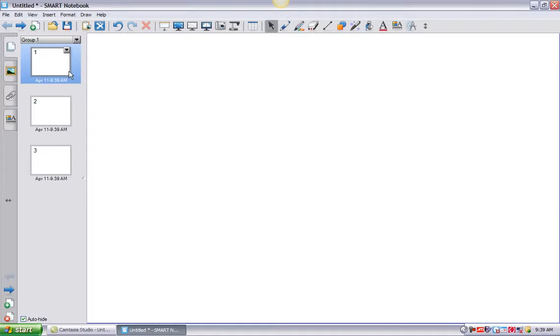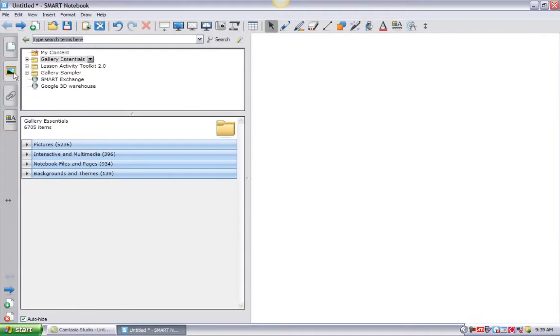So we're going to add some interactive flash activities to each slide. And that sounds complicated, but Smartboard has made it really easy for us. So I'm just going to select the first slide. And over here is a little picture frame. If I click there, that's my gallery. And there's a lot of really nice things built into the gallery for us. We are going to focus on the Lesson Activity Toolkit. So I'm going to click the little plus to expand that folder.